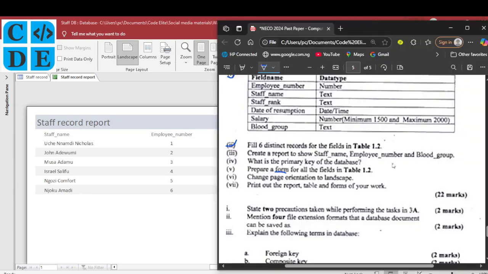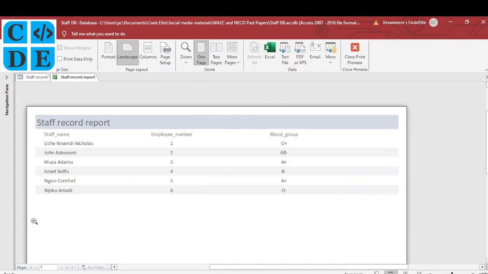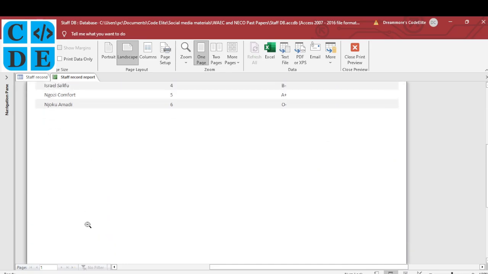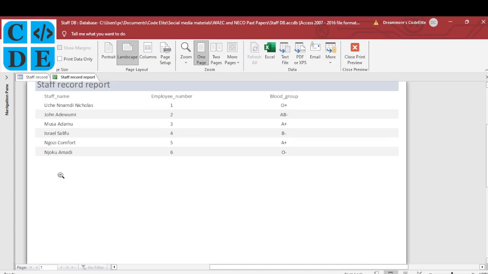Let's move on. So we are done with the report. So the next part is to do this one. What is the primary key of the database? Now question is, where are we going to do this? Well, we can actually add it here. Okay, we can add it somewhere there. Let me see. Let me right click on this. Let me go to design view.